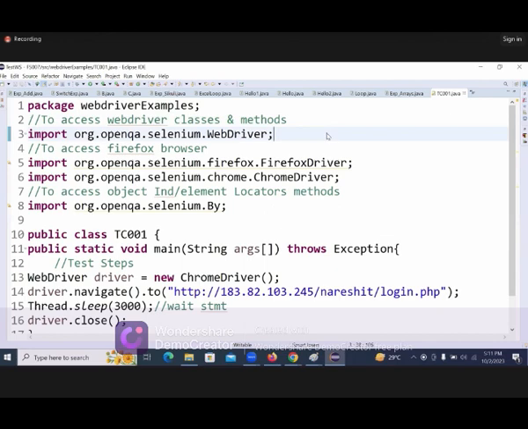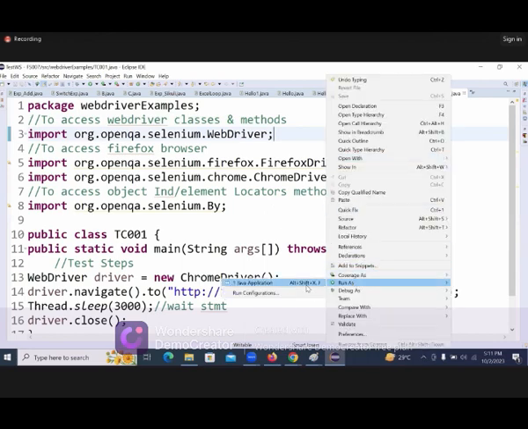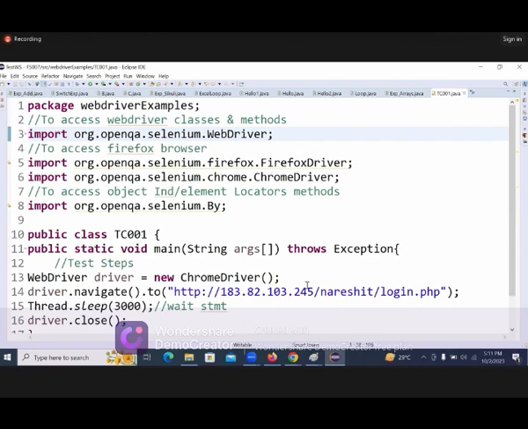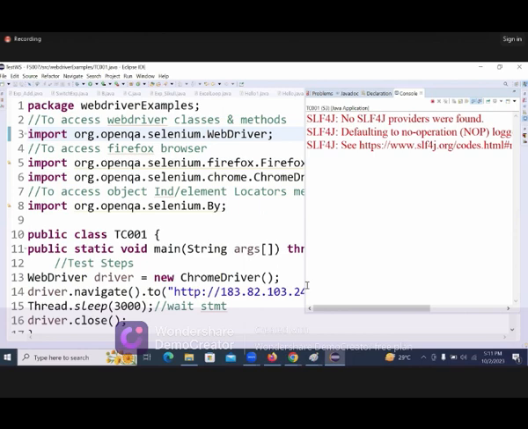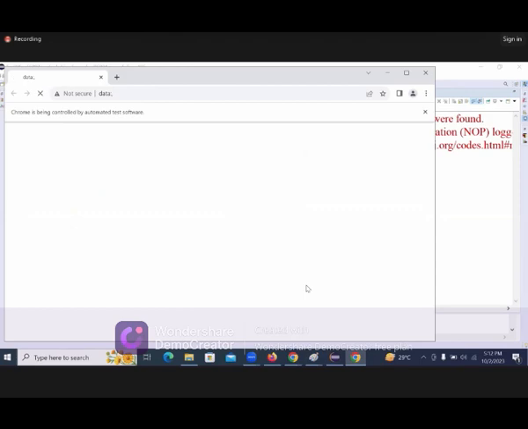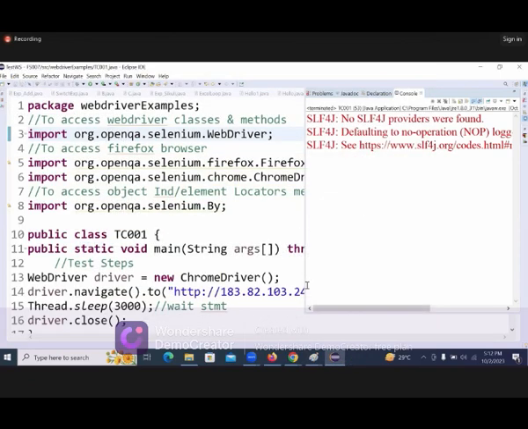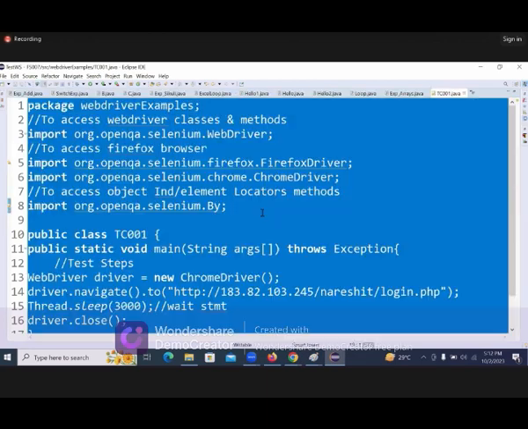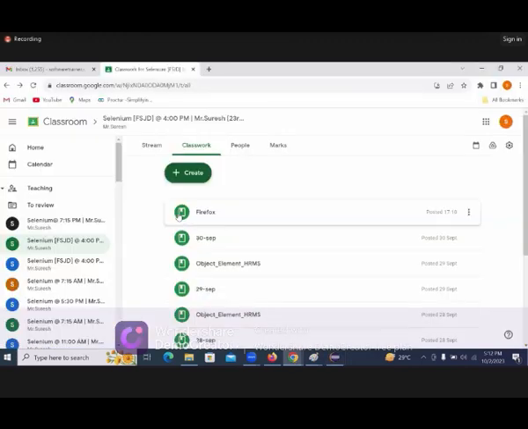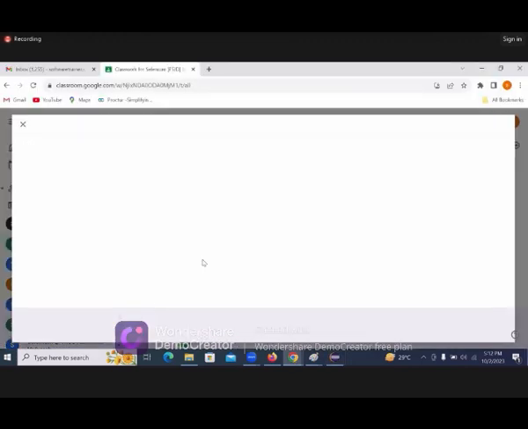The error will be resolved, and if I execute now, we should be able to see the Chrome browser open. Now you can see that the Chrome browser got opened, the URL is entered and the browser is closed. In case of Firefox, we use Firefox driver. In case of Chrome, we use Chrome driver.